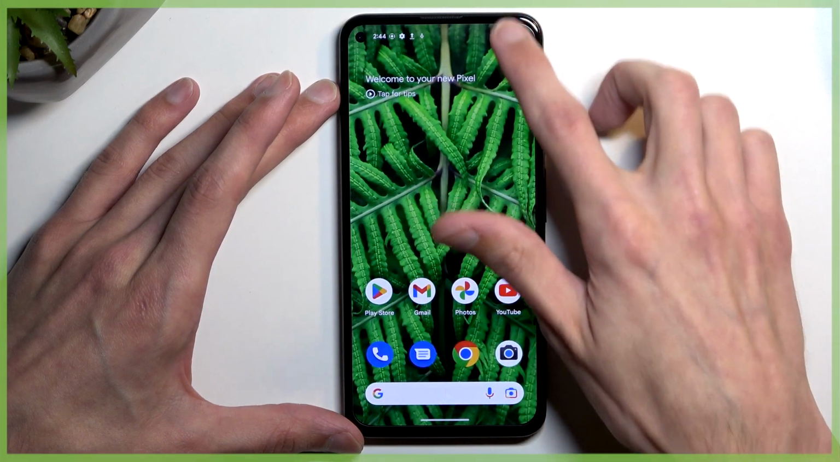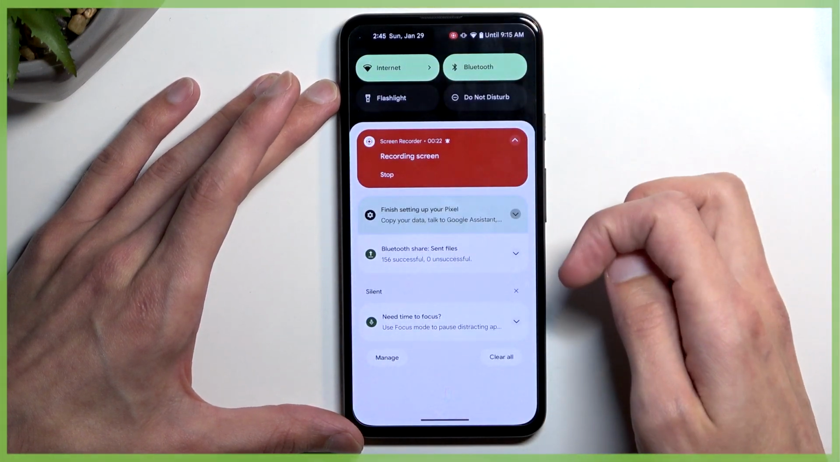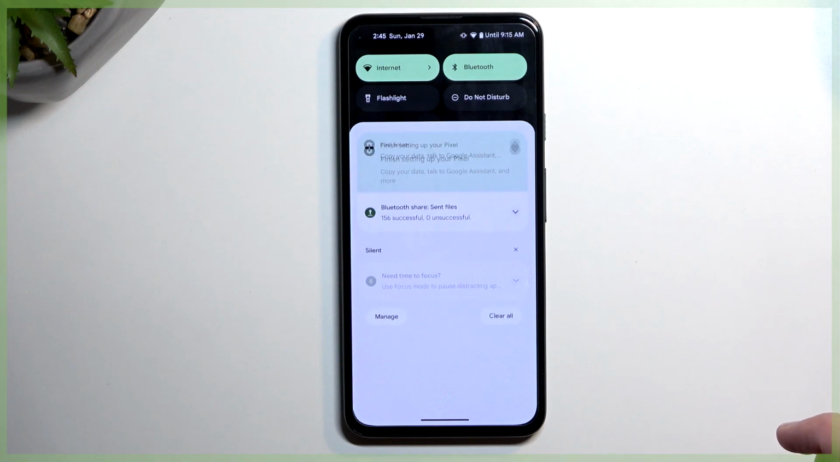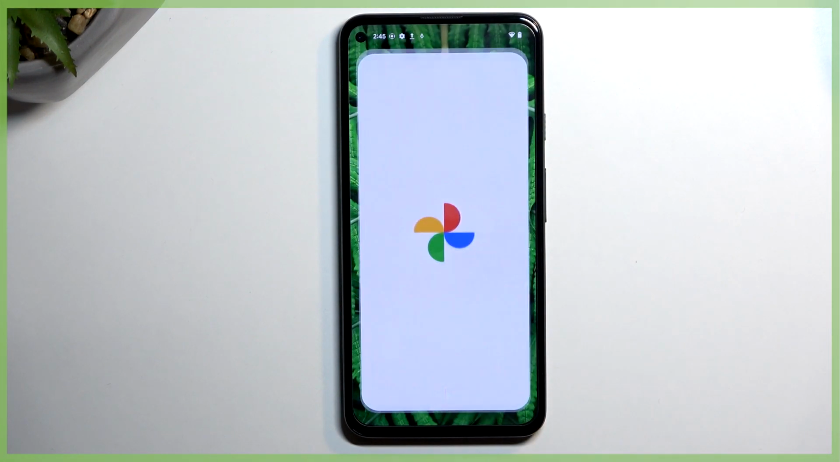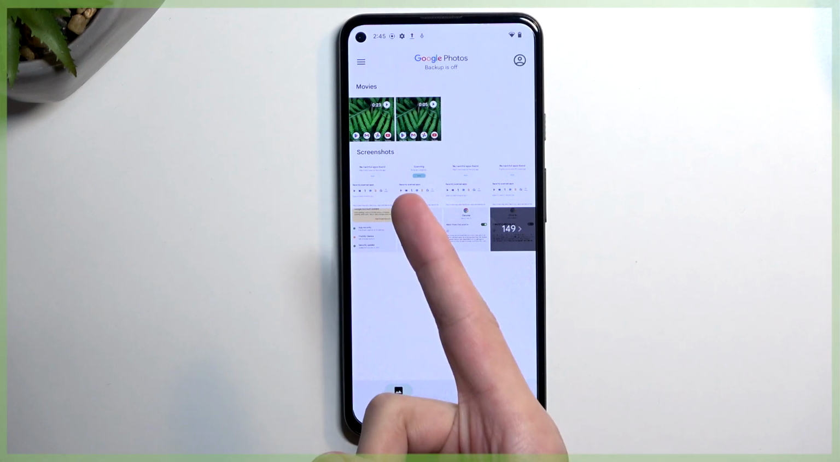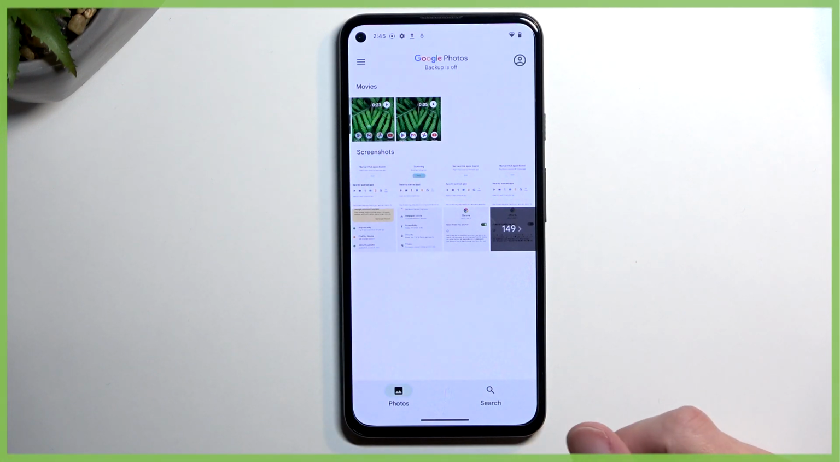Now once you're done, you can stop the screen recording by just pulling down your notifications, selecting stop, and that's it. So it will automatically get saved to your Photos application. And you can find it somewhere at the very top, as you can see right here.